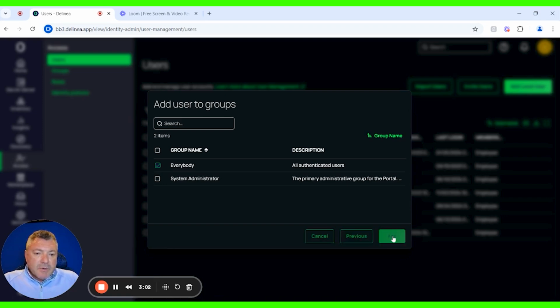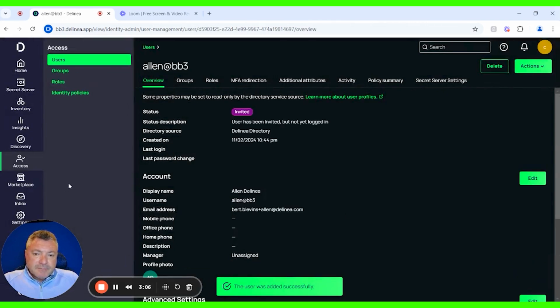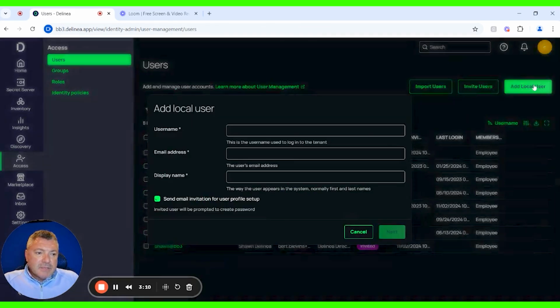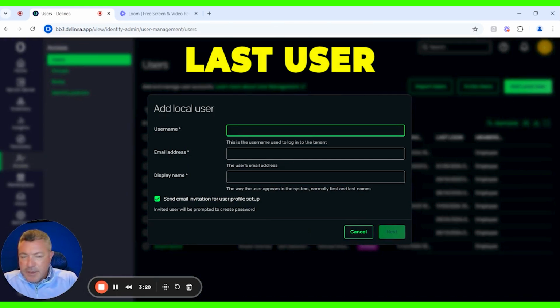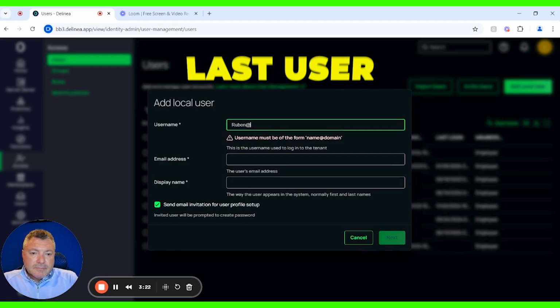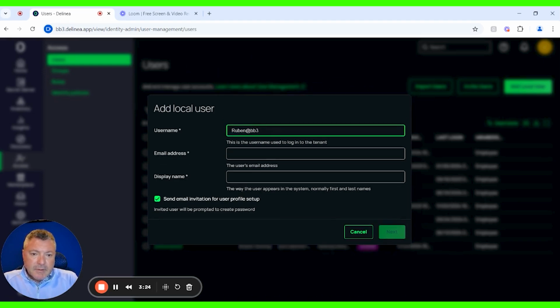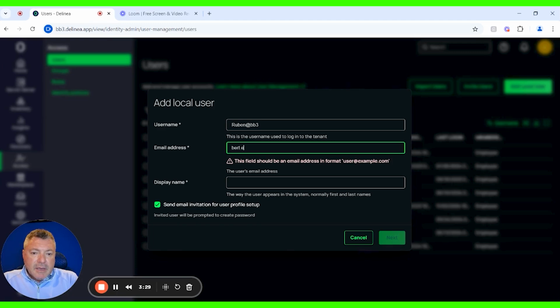So lastly, we're going to create our administrative user. Okay, so come back over here to access. This all, by the way, can be done with Active Directory, federated identities, and all those particular identity points. Okay, so the last user we're going to create here is Ruben, and Ruben's going to be the administrator.